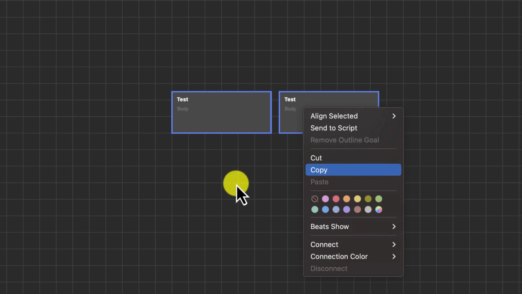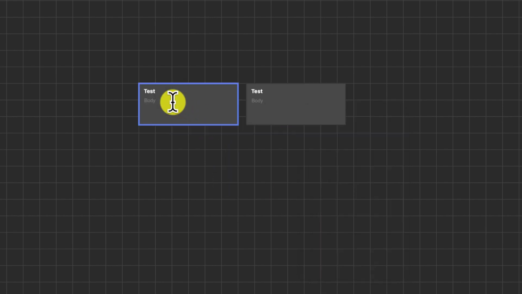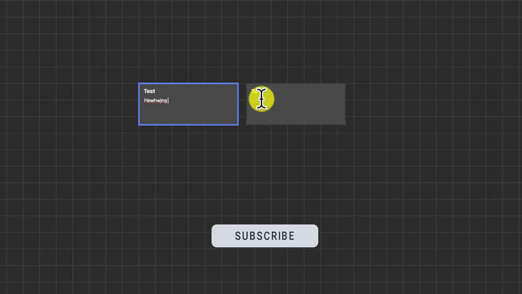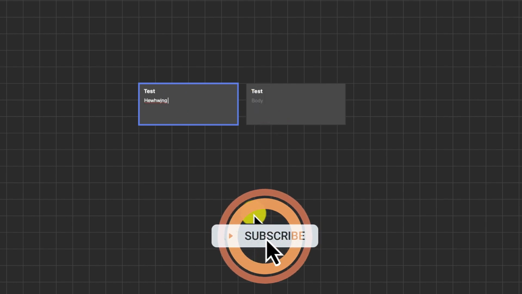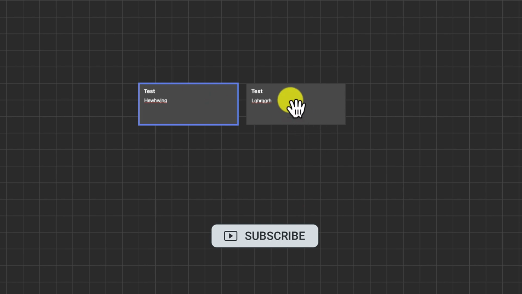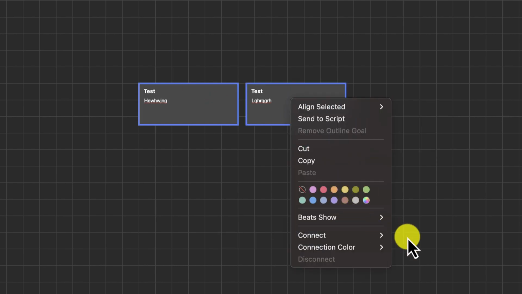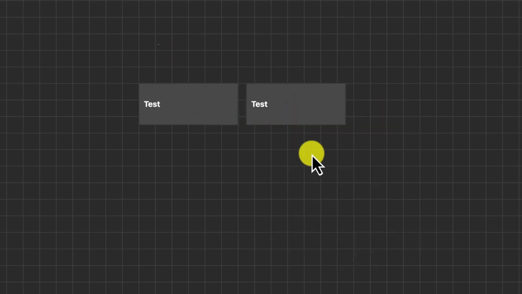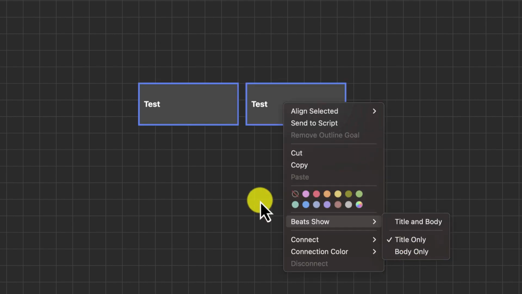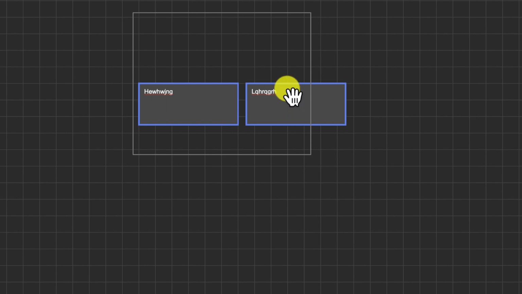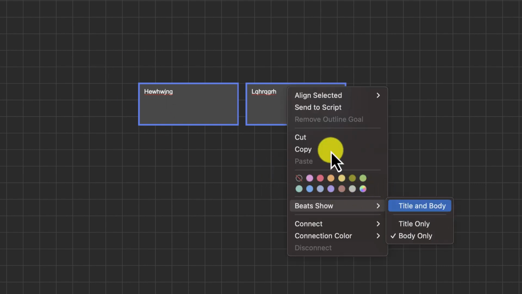And then you can, if I add some stuff here, I saw you can do this, blah, blah, blah. This screenplay is gonna be awesome. Blah, blah, blah. You can decide beat show title only. That's nice. Or if you want to have body only. Or if you want to have both of them, title and body.